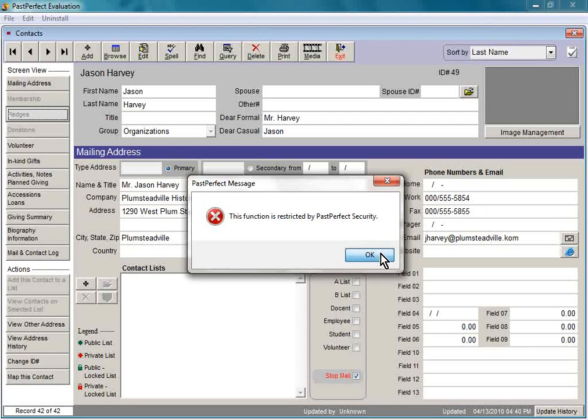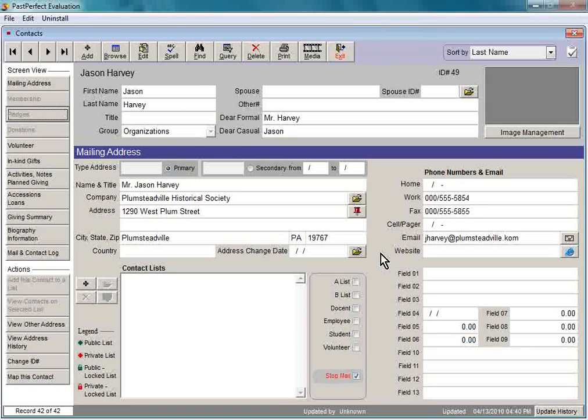For more information about setting up security, check out Chapter 3 in the PastPerfect User's Guide.